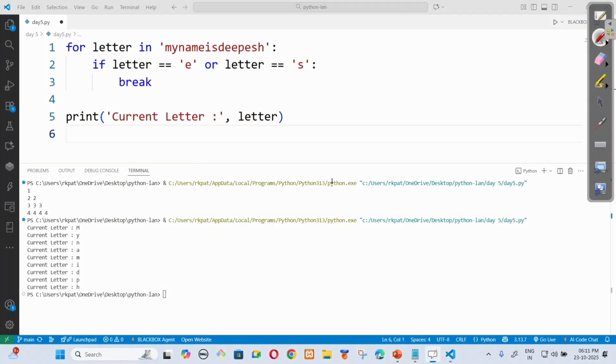So let's move on. We bring the string: my name is Divesh, and again the same statement. If letter is E or letter is S, then it will break. Earlier it was continue, but now in place of this continue it is break. So we will see what the changes are from the earlier one to the new one. You remember this? This was the continue statement printing output. Now we will see the break statement. What is the difference between break and continue?